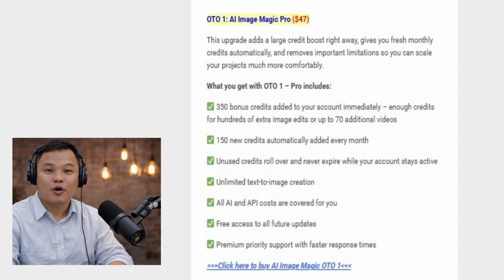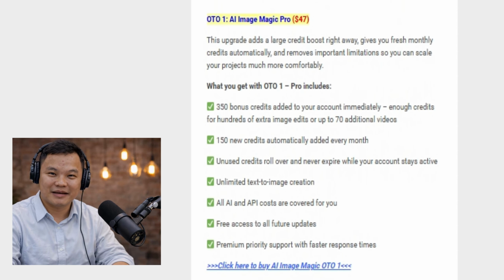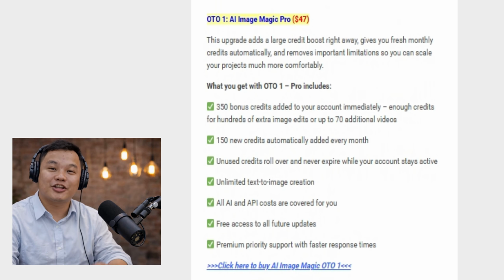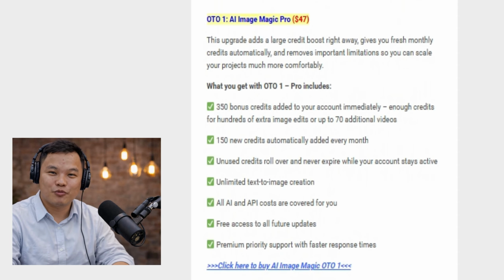Then we have OTO 1, which is AI Image Magic Pro. This upgrade is for people who want more freedom, more credits, and fewer limits. Right away, you get 350 bonus credits added to your account. That is enough for hundreds of extra image edits or up to 70 additional videos, which is a big jump if you plan to use the platform regularly.